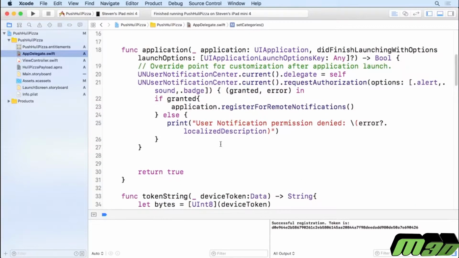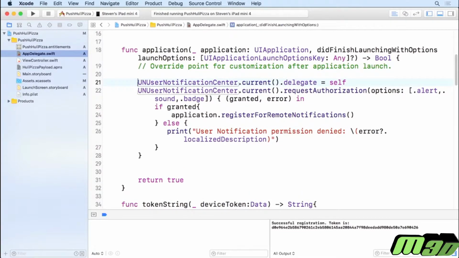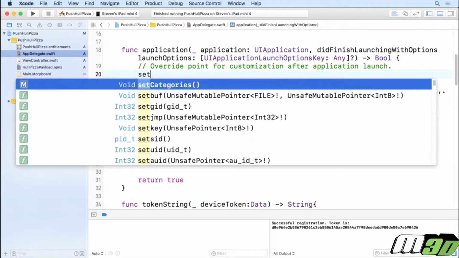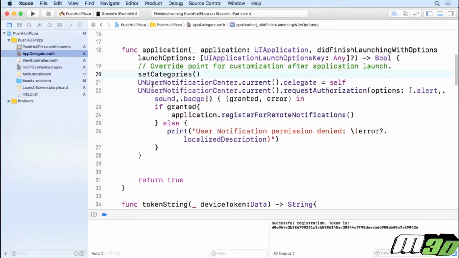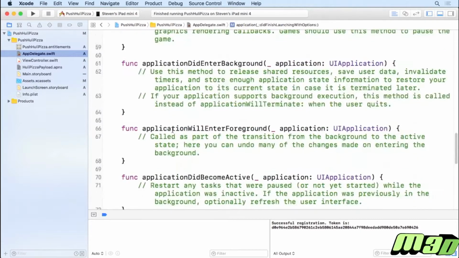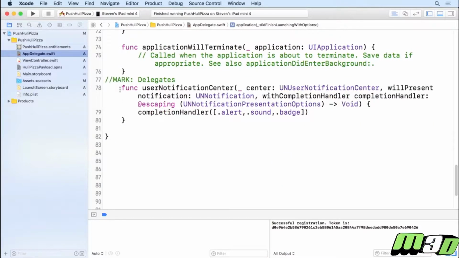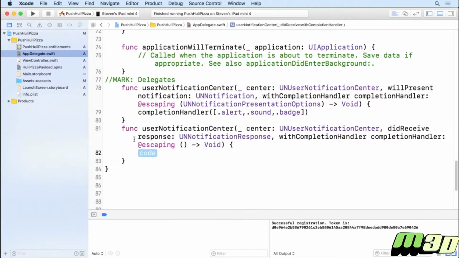Now that we've done that, scroll up a little bit to get back to didFinishLaunchingWithOptions. And above the delegate equals self, add setCategories. Now we've already set this delegate for one other thing. So we're going to go down all the way to the bottom where we've set the delegate functions. And we'll add the second delegate function, didReceive response.